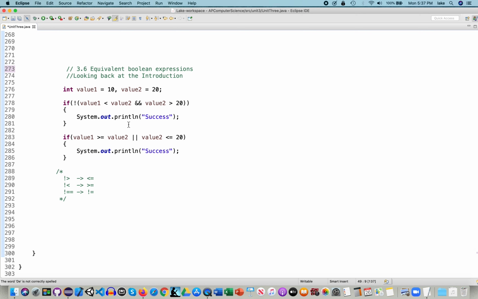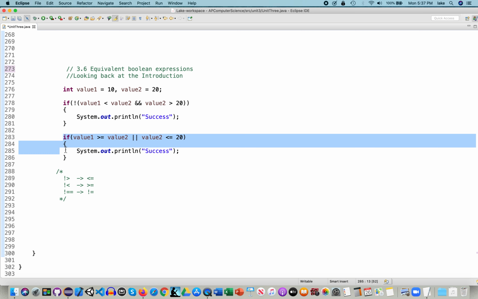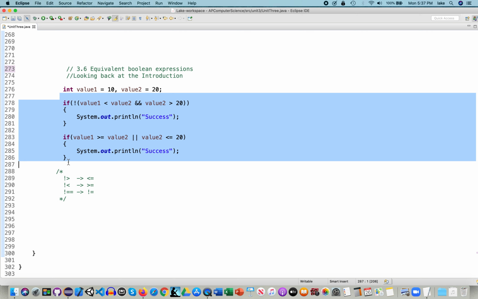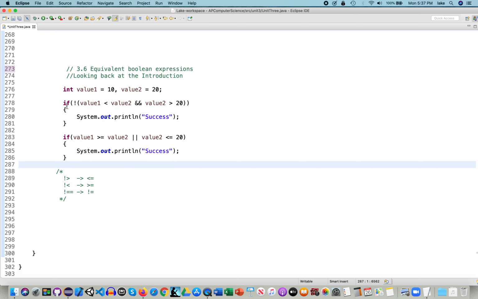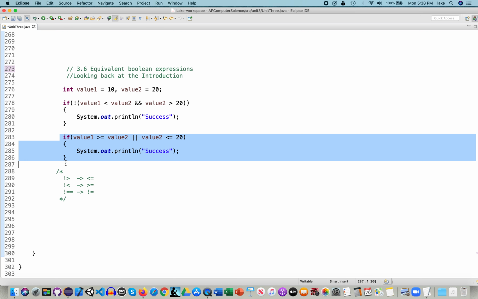So here we go. We have two values, value 1 and value 2. Value 1 is 10 and value 2 is 20. We have an if statement. It says value 1 is less than value 2 and value 2 is greater than 20, with a not in front. Okay? So what we have there is a not in front, factored out. And the second if statement is completely stacked. Okay, I have a stacked structure here. I have the very same statement above, but with the not distributed in.